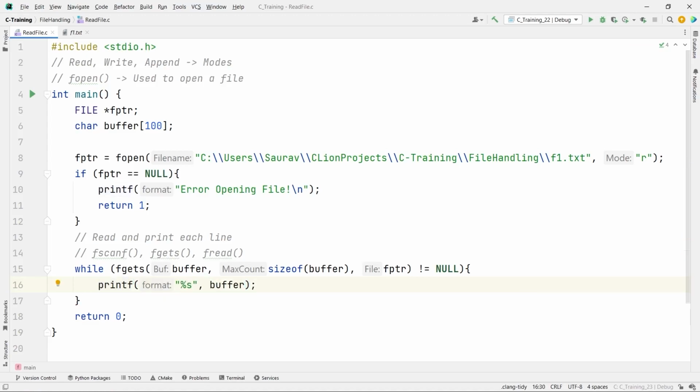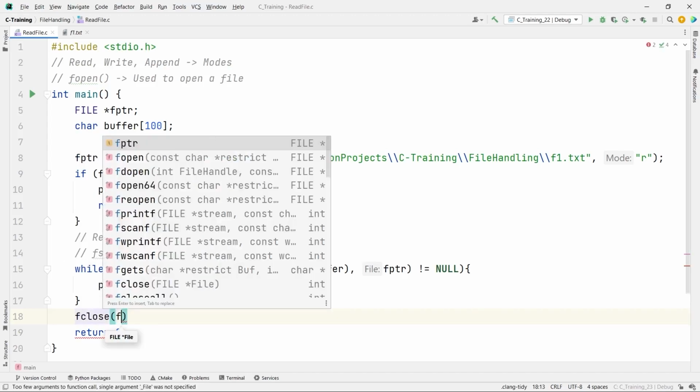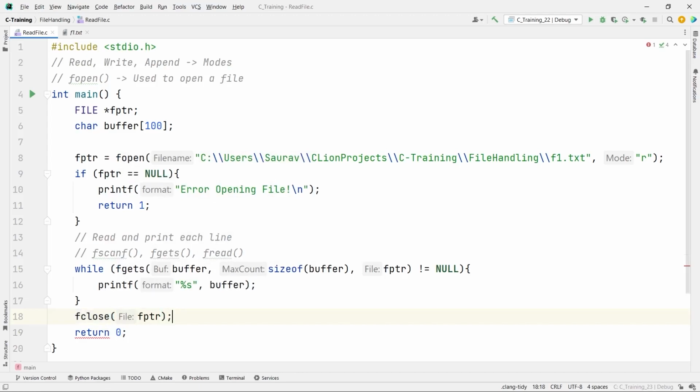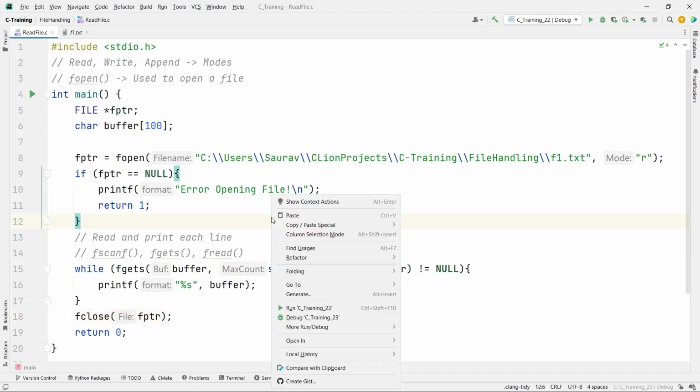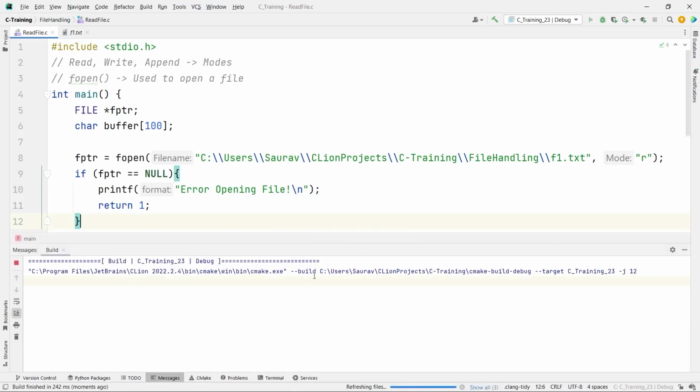So I'll just write %s as the format specifier, and then I will use my buffer. Fine. And guys, please remember, after we have read the file, we need to close the file. So I will use fclose, and then I will just pass the fptr, our file pointer. Fine, that's all. We are done with it. Now let's just run it and see if we are able to successfully read the data or not. Fine. So I'll right click and run this.